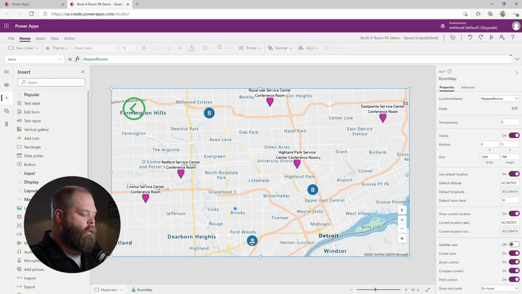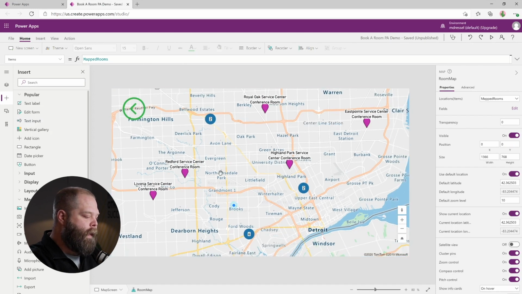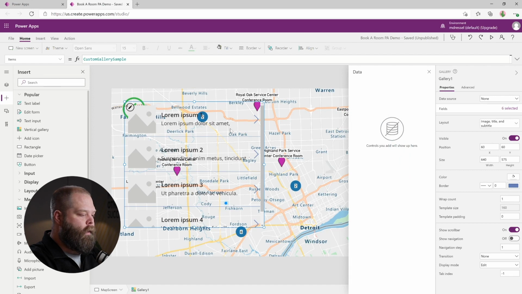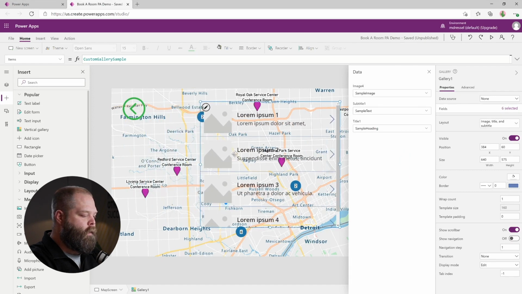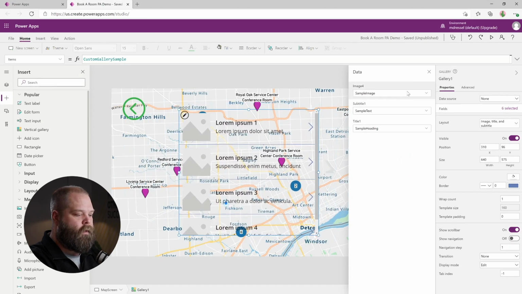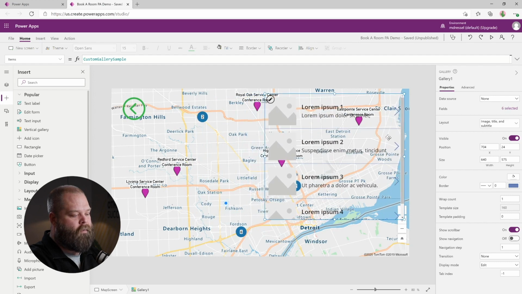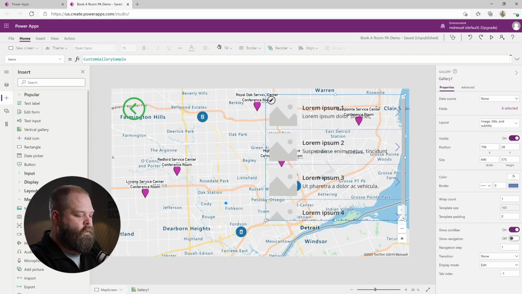So what we'll do to enable that is we're going to add an additional component to this screen. We're going to add a gallery, and we're going to add that over here on the right-hand side. So let's go find a vertical gallery. And so here it is right here. It's floating around on top of our map. You can see it. We're going to do some things to it to make it a little bit more appealing for the end user before we add data to it, because it helps to be able to read when you're looking at something like this.